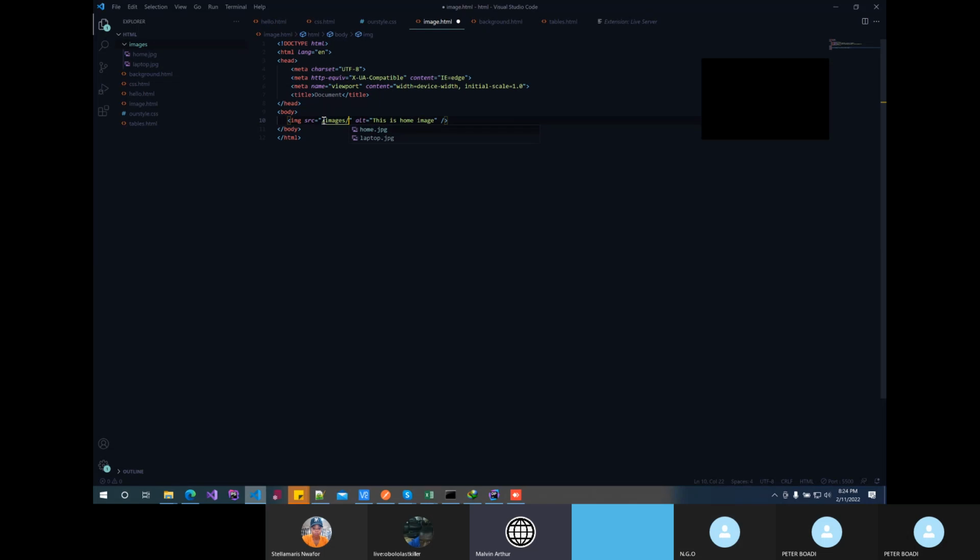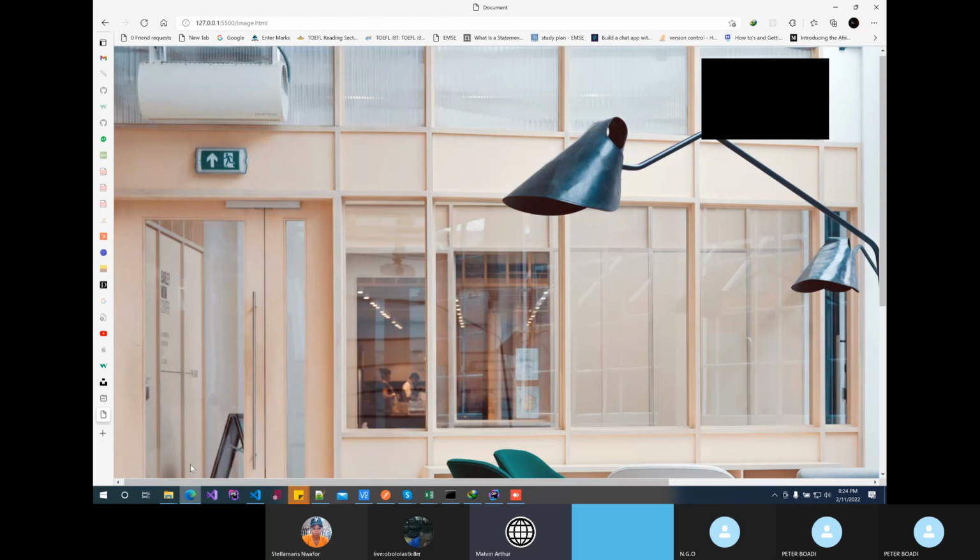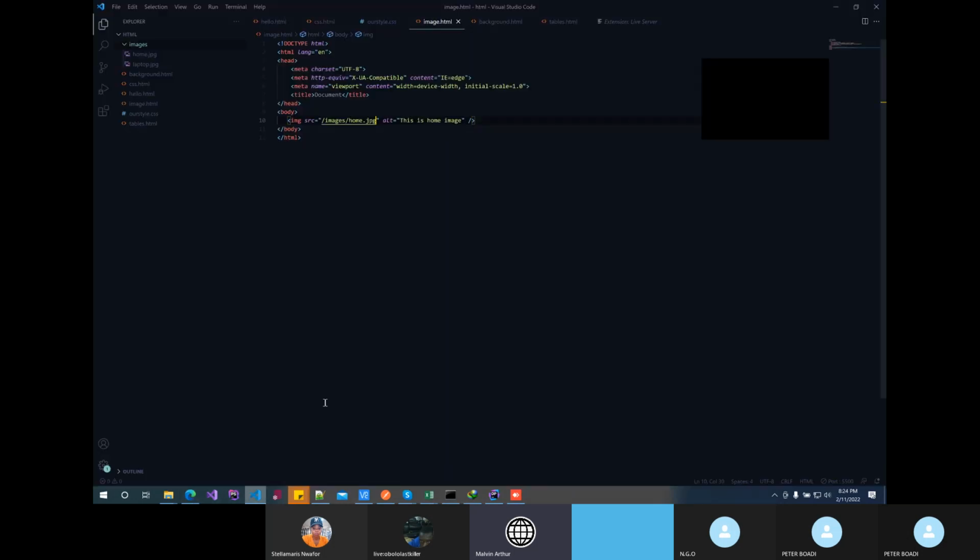So it's easier for you to know the path where you want to select a file from, whether it's an image or a link you want to visit or something. So that's a very short way of finding where you can see your files using the IntelliSense from VS Code. That is how you can easily navigate your way around the folders inside your projects. Okay, so I think the images are okay.